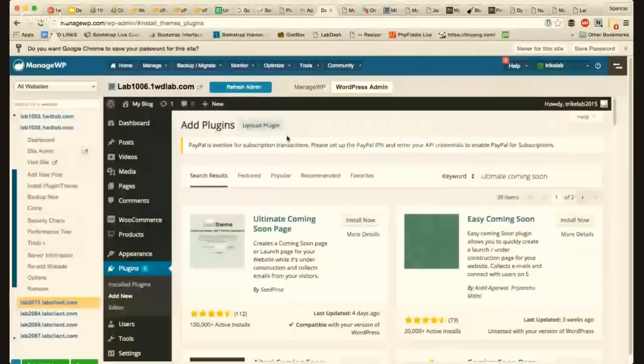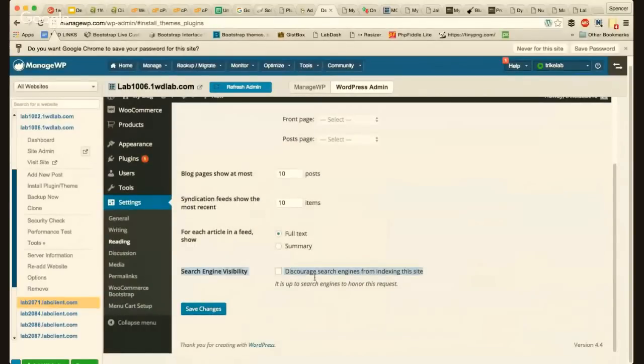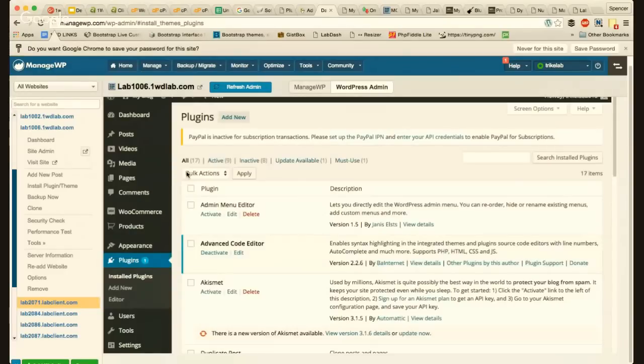Here we go. What I was saying is settings, reading, search engine visibility. Check that box. If they don't honor that, then the plugin I was recommending would have been Ultimate Coming Soon.